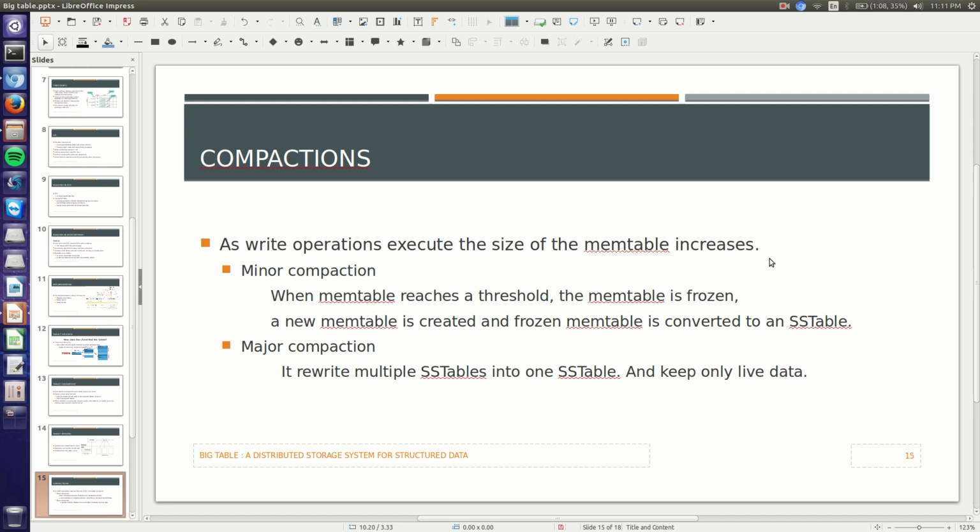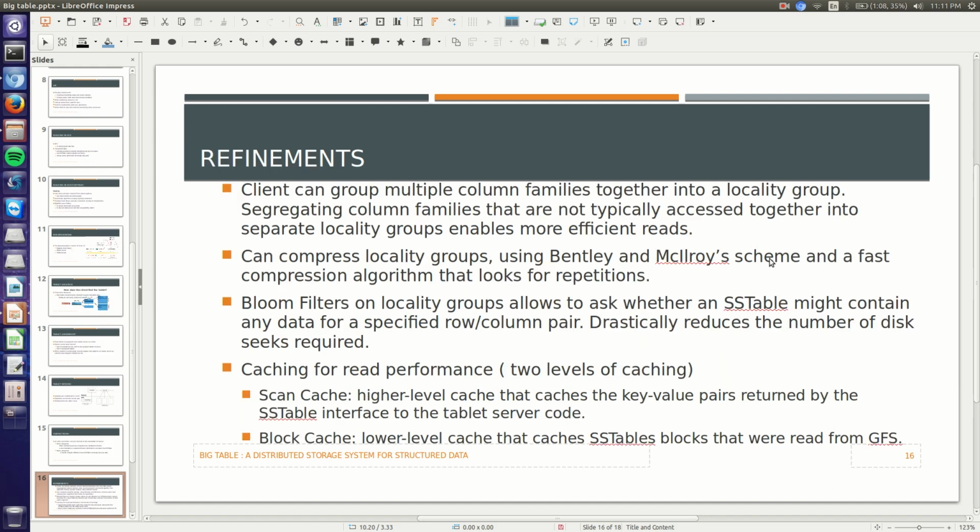In minor compaction, when the memtable reaches its threshold, the memtable is frozen and a new memtable is created, and the frozen memtable is converted to an SSTable. And major compaction rewrites multiple SSTables into one SSTable and keeps only live data.